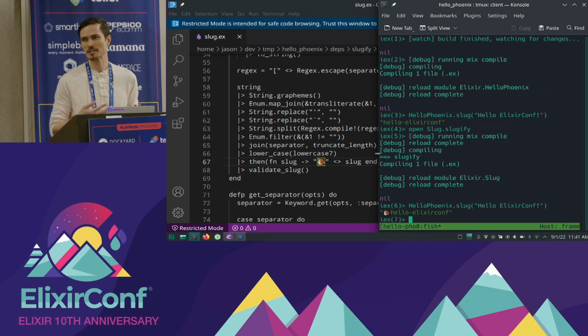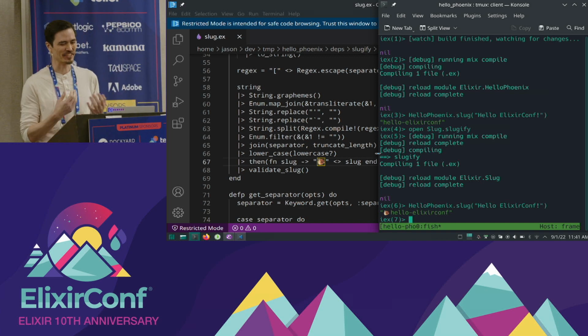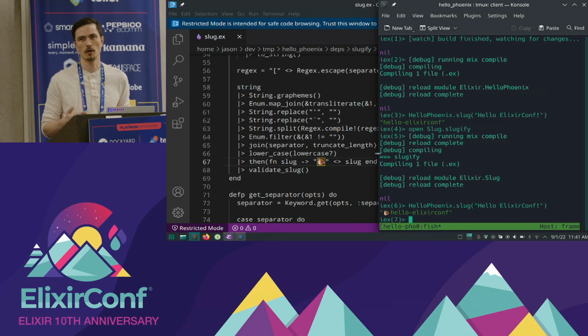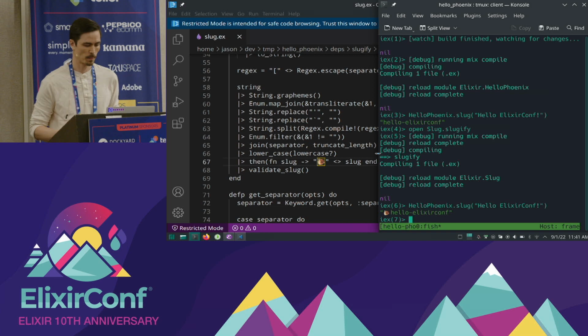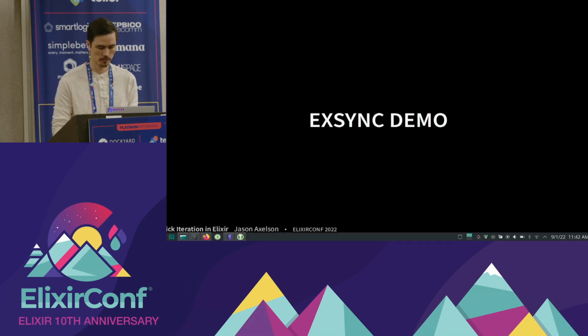And when I call that function again, the slug is prepended. So this is a really easy way to do a quick prototype of modifying a dependency. Then maybe after this, you actually go and fork the repository, clone it locally, make the change, and submit it as a PR, hopefully, if you're trying to improve the dependency. Cool, that's how I like to use XSync.